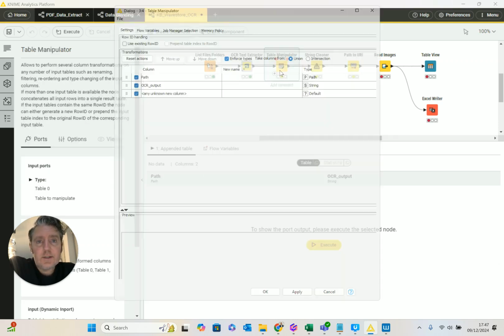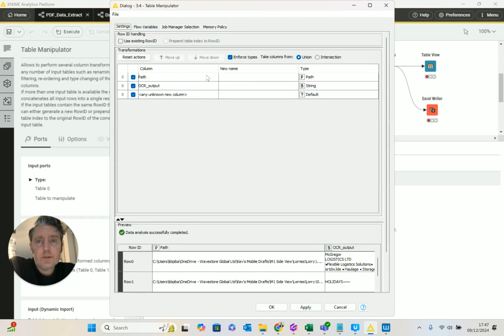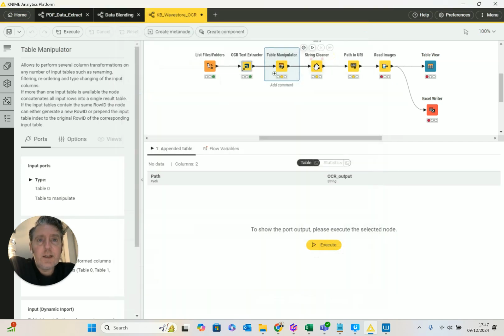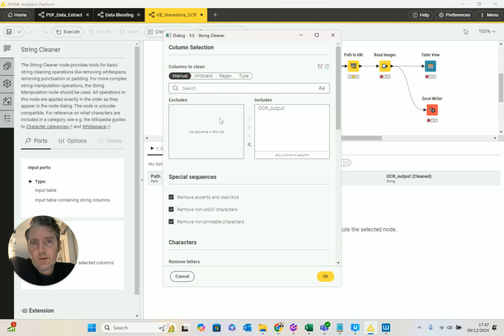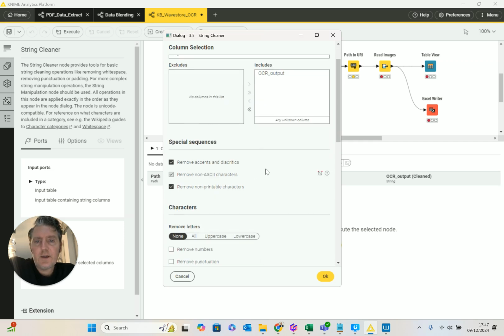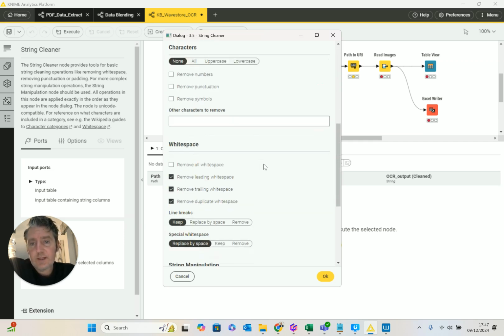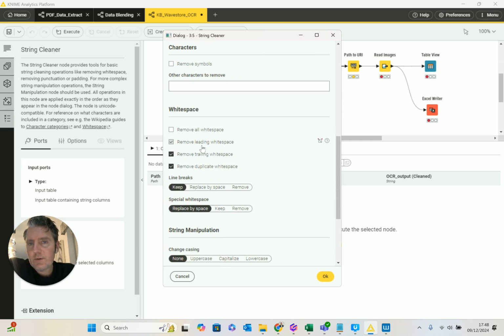So what this step does is it combines the outputs with the pathways, and then there's the string cleaner, which applies some rules and logic to the OCR output file itself. This is where we can remove any weird characters that are non-ASCII. If we want to remove accents, we can make that choice. We can also look to remove white spaces. I generally recommend removing a leading white space.